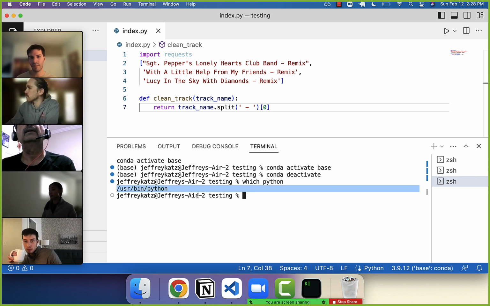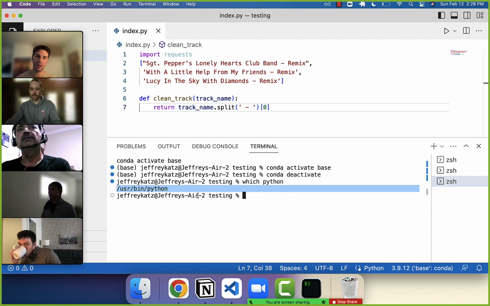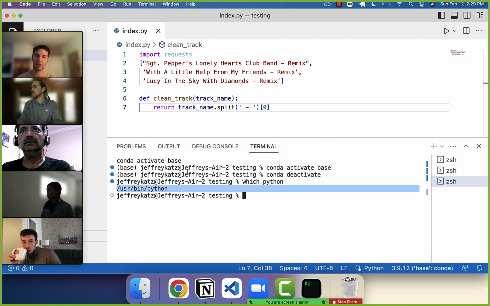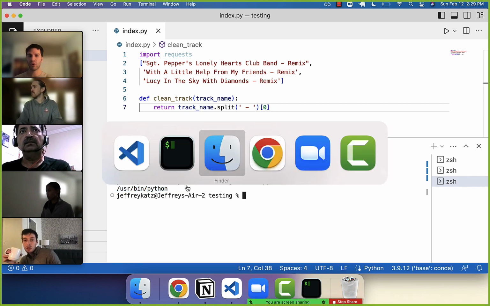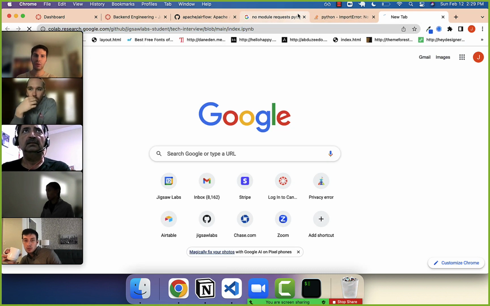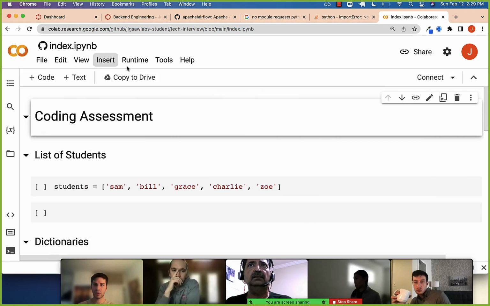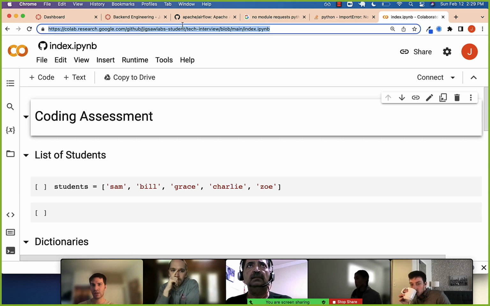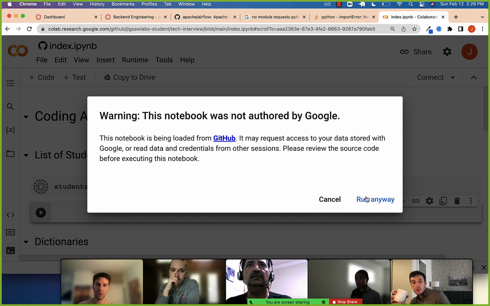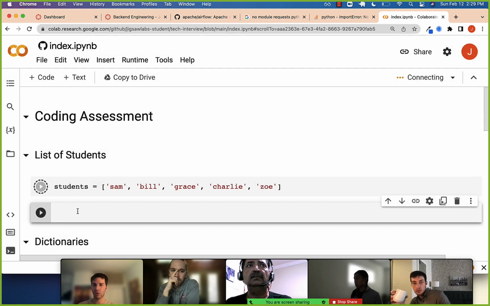So it's just a matter of knowing that the Python you're using in the terminal can be different than the Python you're using in the VS Code terminal, right? And then of course when you go to Colab, well, that's not even on your computer, right? This is on Google's computer. You're just accessing it through a website. And that's why it takes a second for us to run the code, right? We're running it on Google's computer.